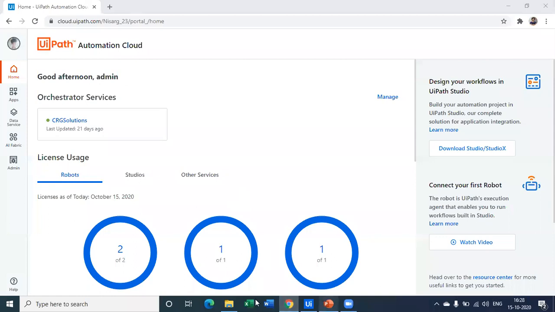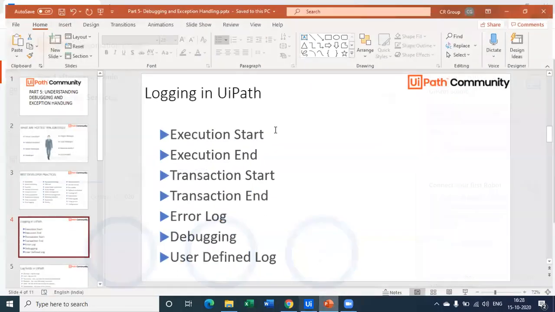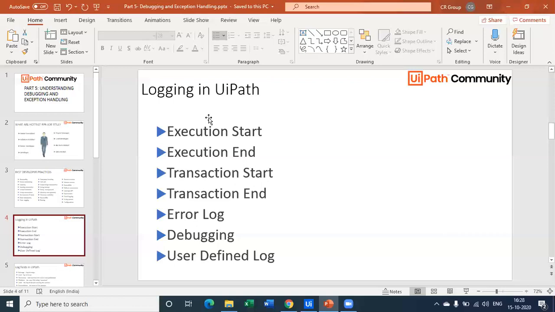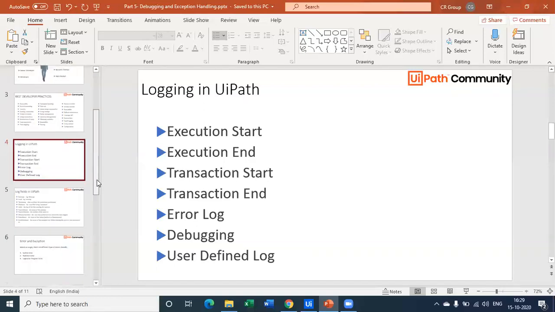We will navigate back to our PPT and we can look at execution start, execution end is auto-generated. Transaction start, transaction end will be there in the RE framework. Otherwise, you can also create this one whenever you are using a queue. Error logs are nothing but which I just showed you. Debugging logs are always all the trace type of logs. And the user-defined log is what we have just now seen on screen, which we created with our own custom log.